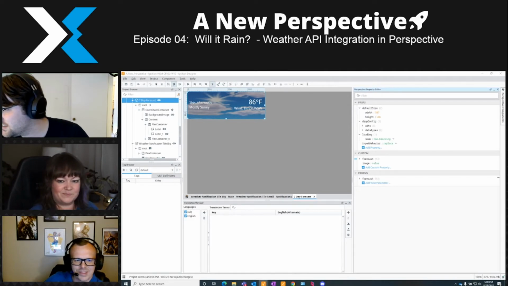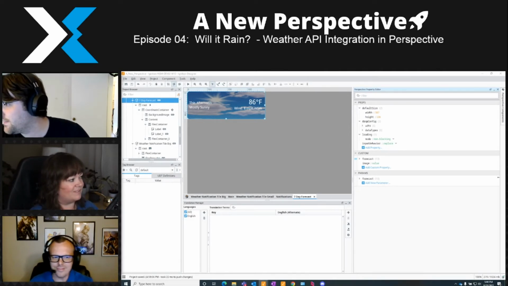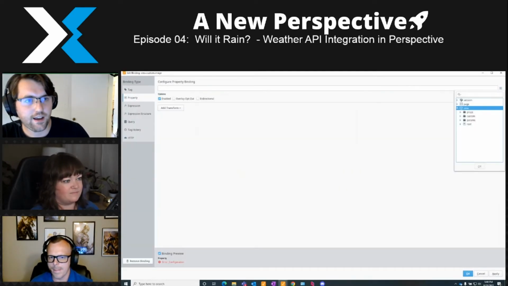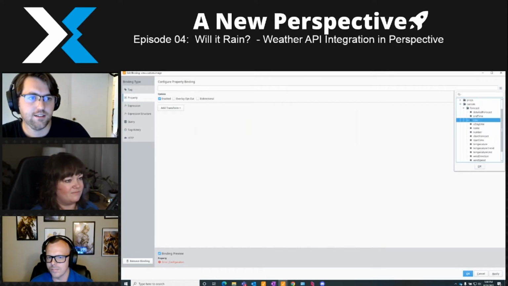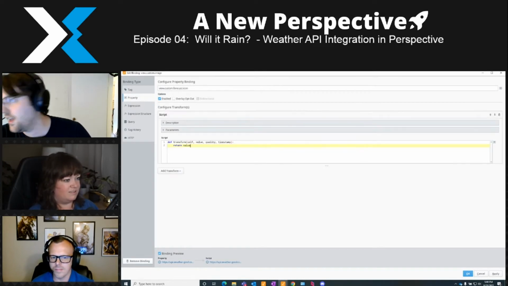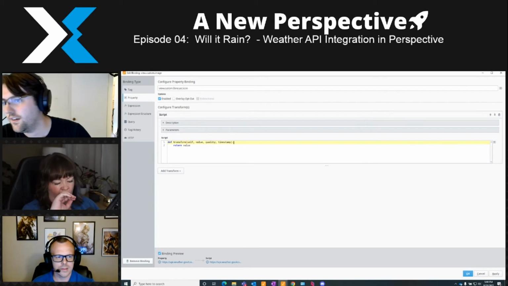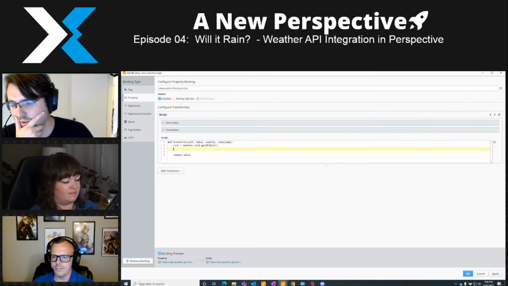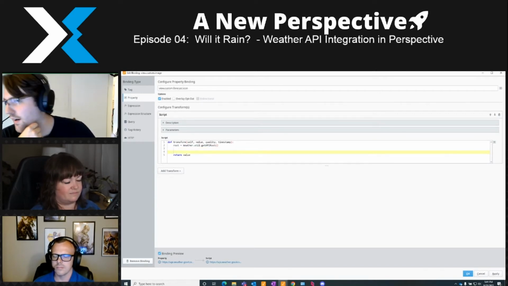So let's see how I did that. This one. I'm going to take the image URL that I have and pass it into a script transform, and this function. I have a function that I wrote that will get the root of this API. So it's just api.weather.gov basically. Okay.